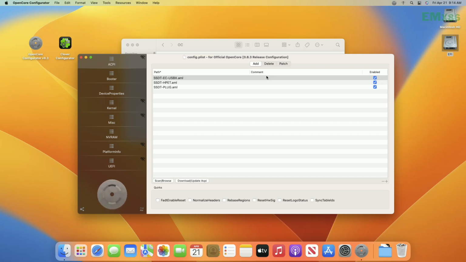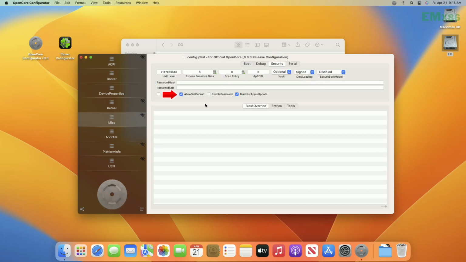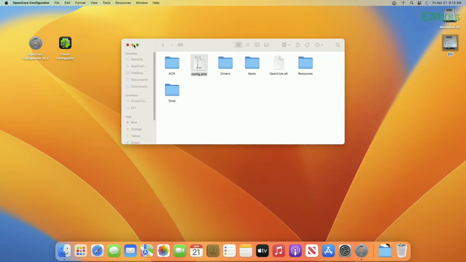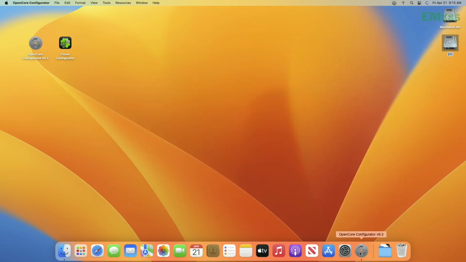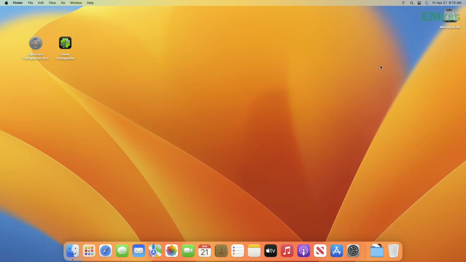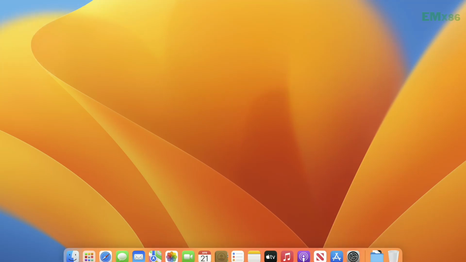Now, in OpenCore Configurator, click on Miscellaneous tab, and then go to Security tab. Now here, enable Allow Set Default option. Now, close OpenCore Configurator, and save the configuration. And now, after changing the configuration, restart your Hackintosh to see the changes.